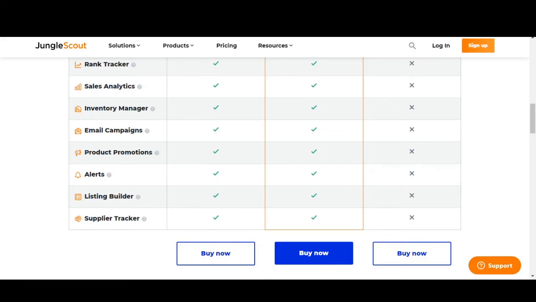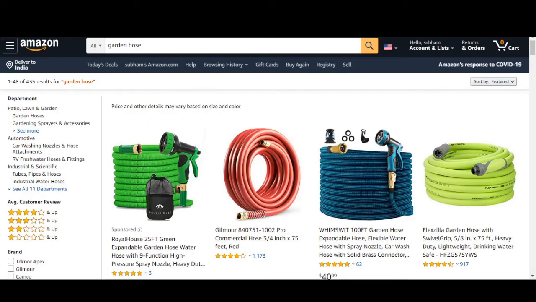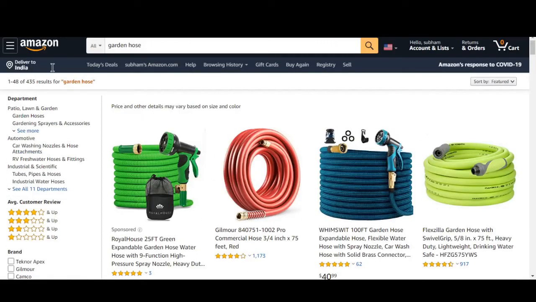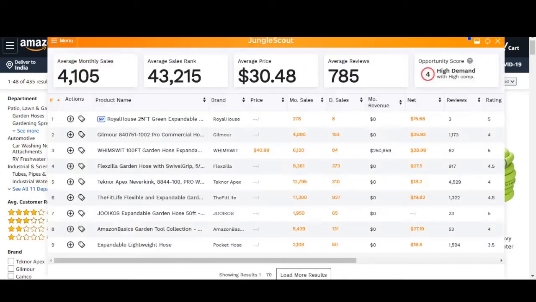Next, guys, I have set an example for you. I have come to the Amazon website, and I type this product, garden hose, only for example, and what I will do now is run Jungle Scout on this product. Remember, guys, this garden hose is our keyword for now, and as we run Jungle Scout on this product, you can see the sales data comes up, guys.